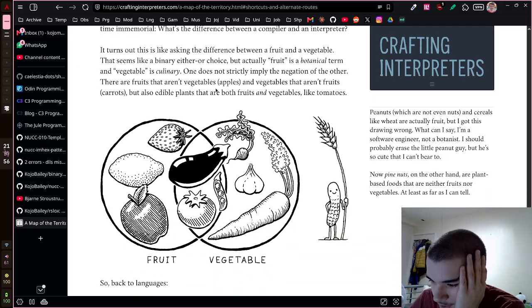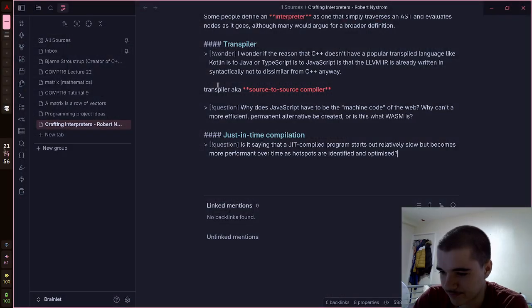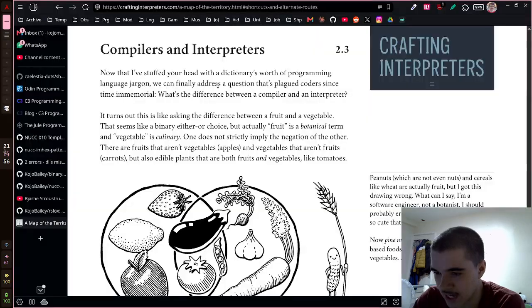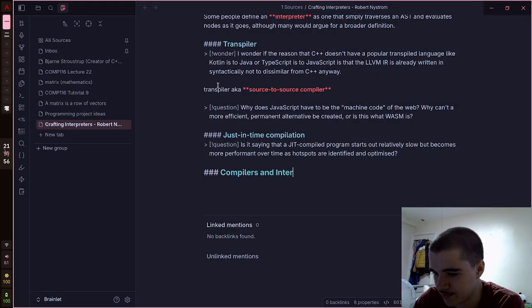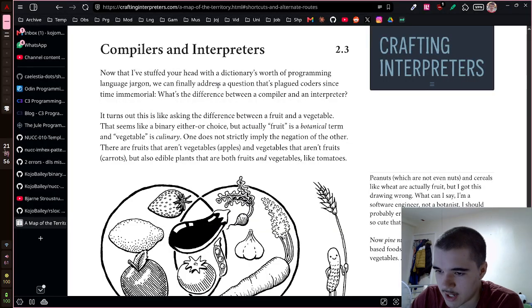Compilers and interpreters. Hey, look, that's us. Alright, so what's the distinction? Now that I've had such a headache with the dictionaries and programming language jargon, we can finally address a question that's plagued Kojo since time immemorial. That is a cool phrase. What's the difference between a compiler and an interpreter?